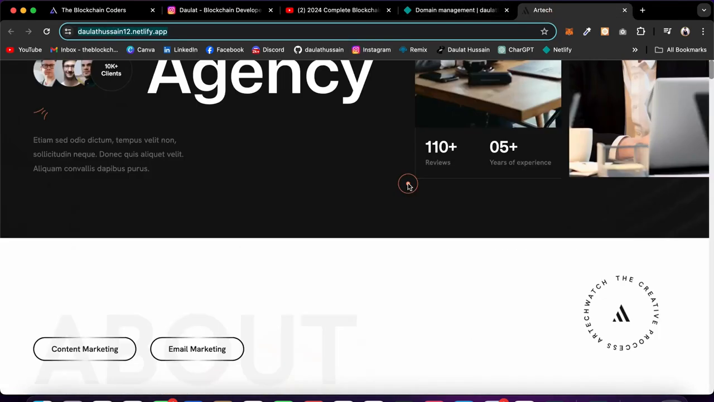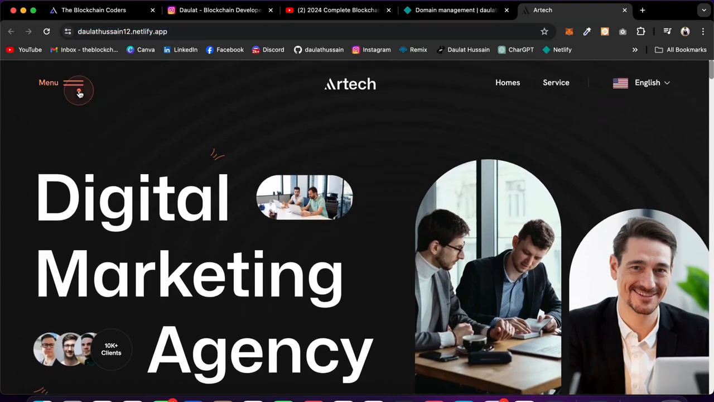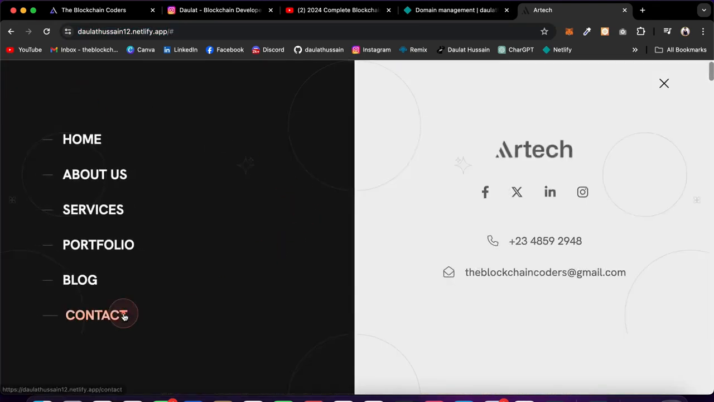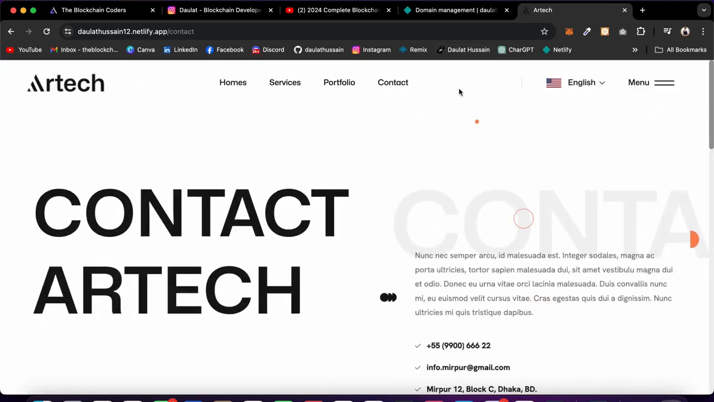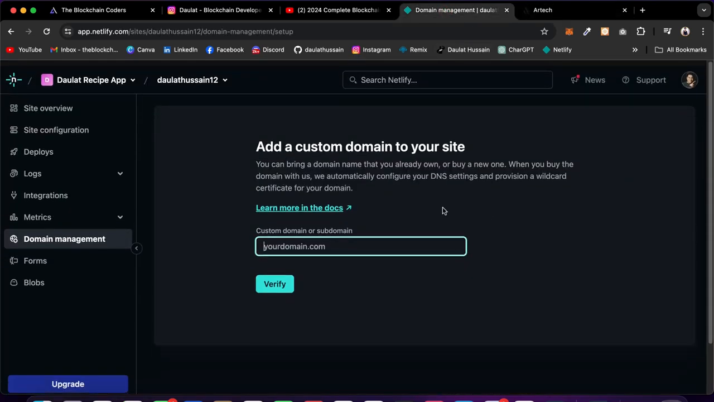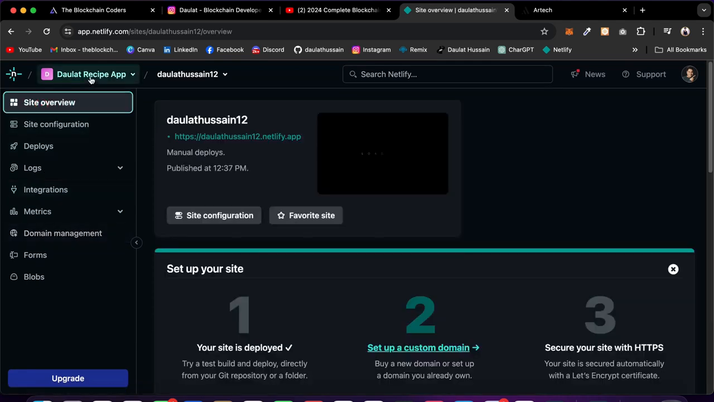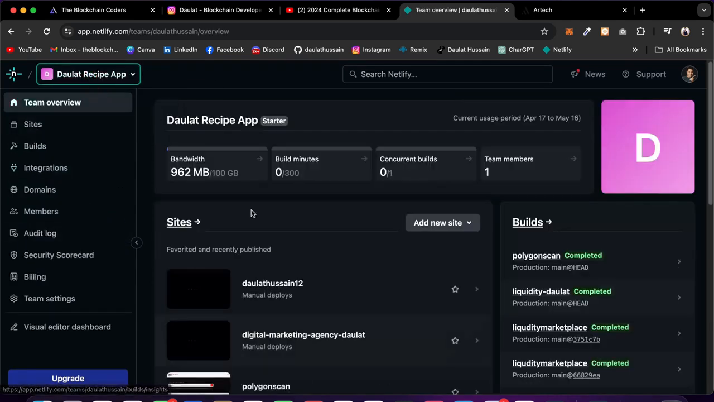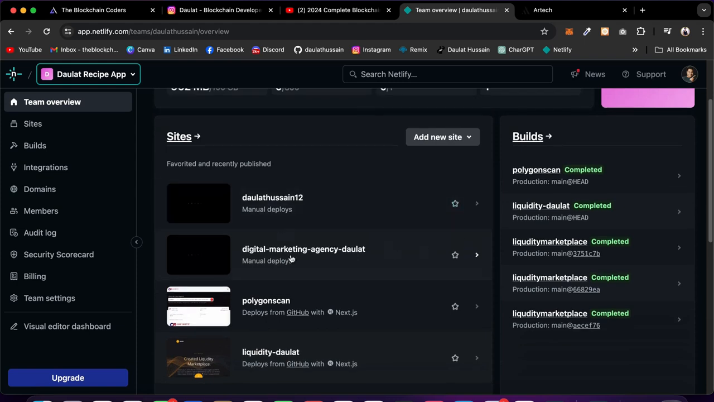Everything is working absolutely fine, no problem we have. You can click on the menu, you can go back to the contact section. Every single thing is looking absolutely great. Got it? Now what I'm going to do is I'm going to simply delete this because I don't want to exhaust my memory. It's already very high and I have deployed this twice. So I'm going to simply remove this one.